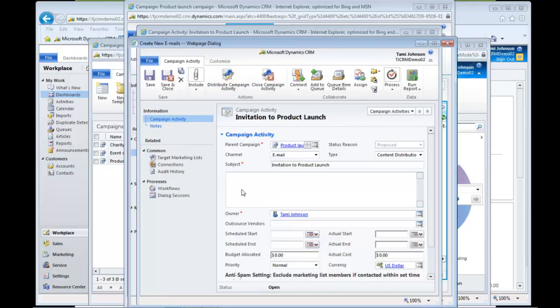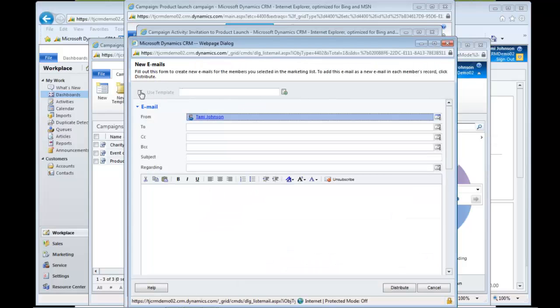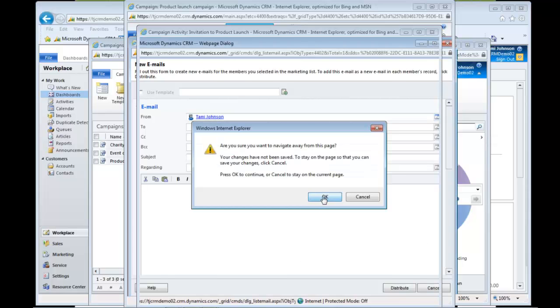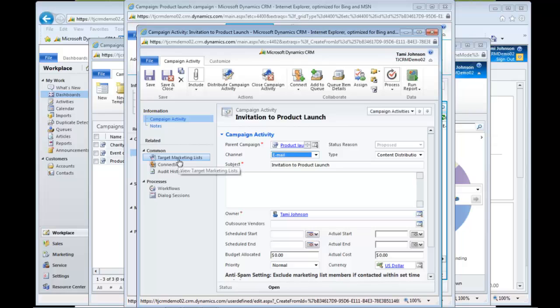I can distribute this activity. I can use a template. So if I have standard templates that I use for emails or maybe letters that I send out, I can go ahead and include those here. And then I can just go ahead and fill in the rest of this information. When I click distribute, it's going to send that email out to the members of the marketing lists that are associated with this marketing campaign.